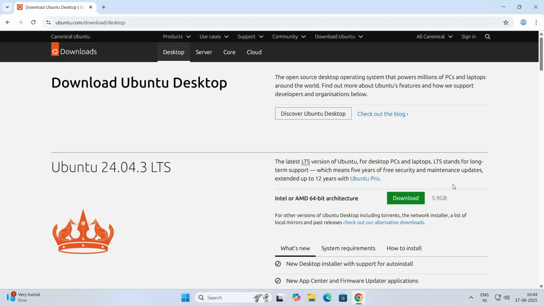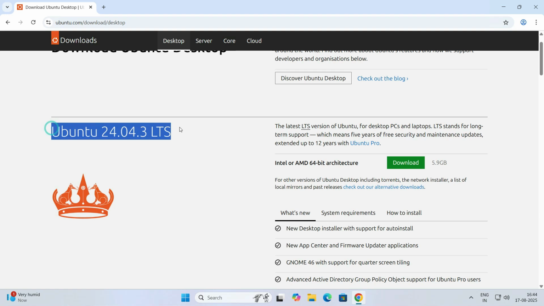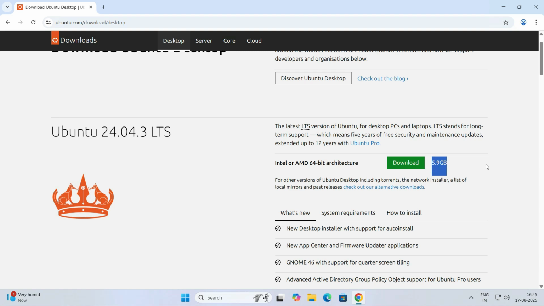LTS stands for long term support. Okay, so this is the latest LTS version, long term support. Just click download and you will download the 5.9 GB ISO file. Okay, so click on download.